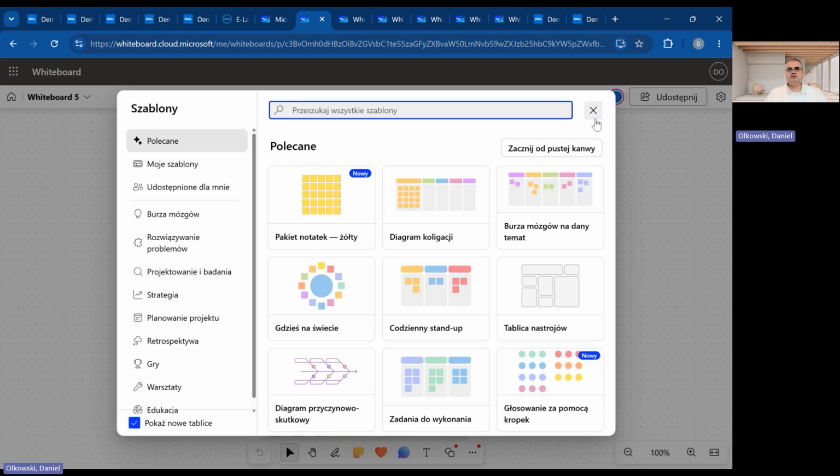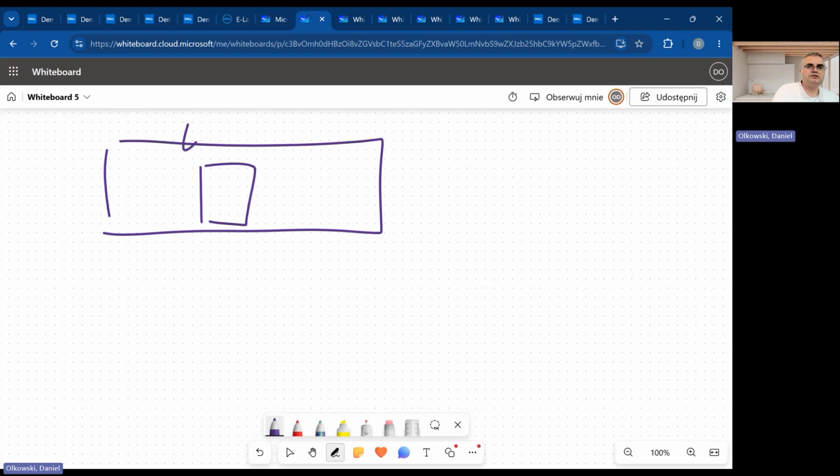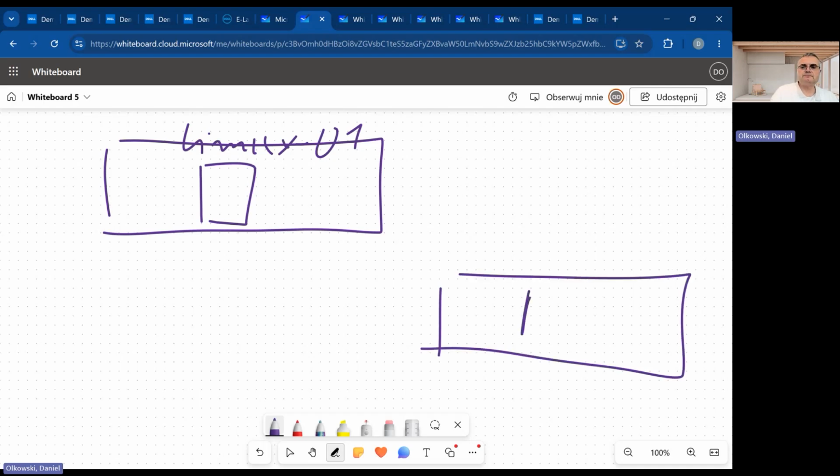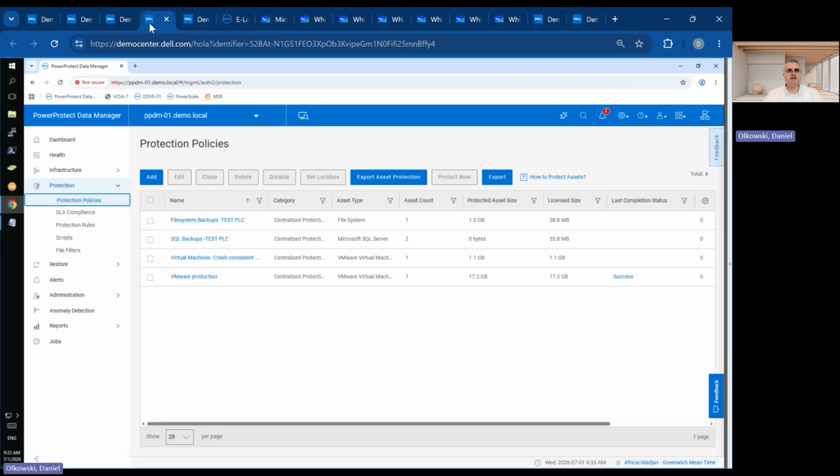So we have one virtual machine, which is Linux 01. We perform this on a Data Domain. We have two backups, and somewhere is PPDM that controls this whole stuff. And now we want to restore. Let's say this is damaged or something is wrong. We want to restore. Thank you very much, Gareth. Exactly, we want to restore.